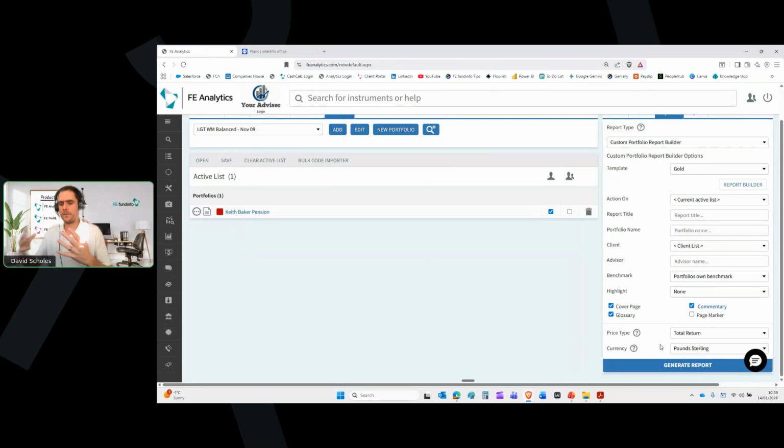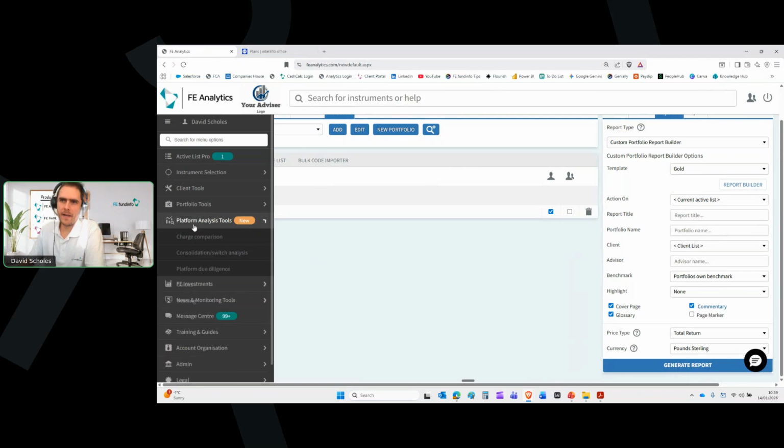But any type of switch you're doing, you have to fully focus on the different charges and run obviously a full-blooded analysis of how much they're paying now versus what they're going to pay once they've moved across. So just on the left-hand side, you've got these platform analysis tools. Three of them: platform due diligence, consolidation, and charge. These two are basically identical to one another.